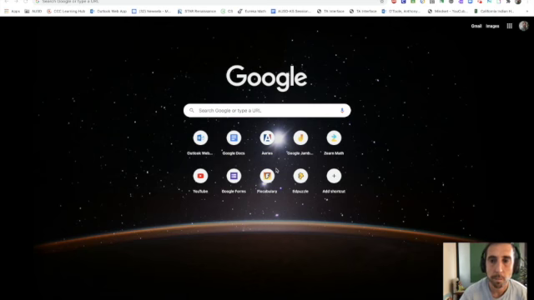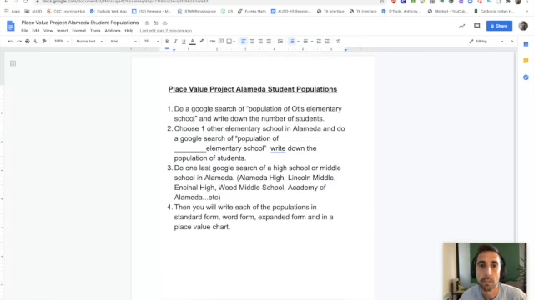Okay, so here is your math project for today. Here are the instructions. The first thing you're going to do is do a Google search of population of Otis Elementary School. And then you're going to write down the number of students. I'm going to write it down on a piece of paper.